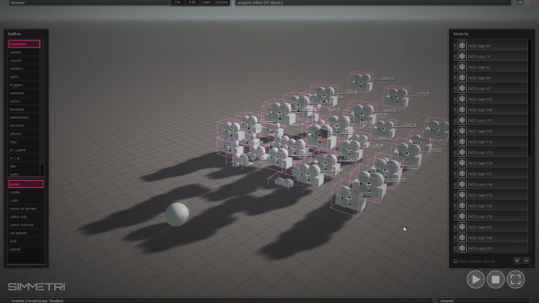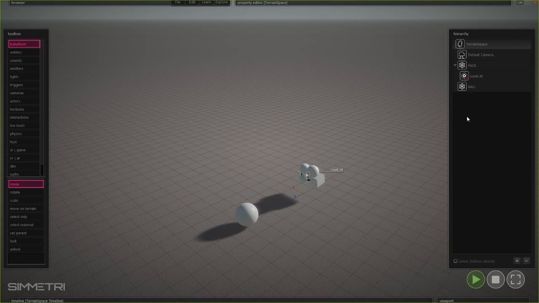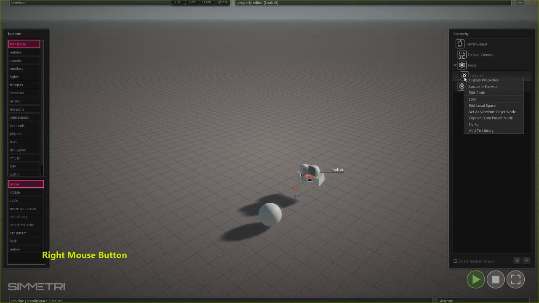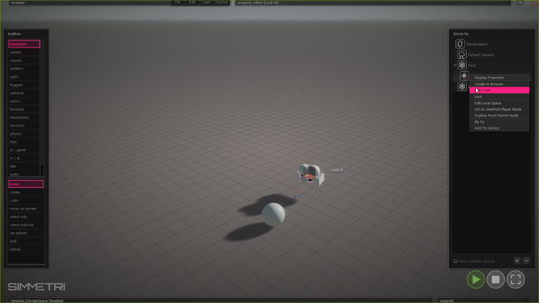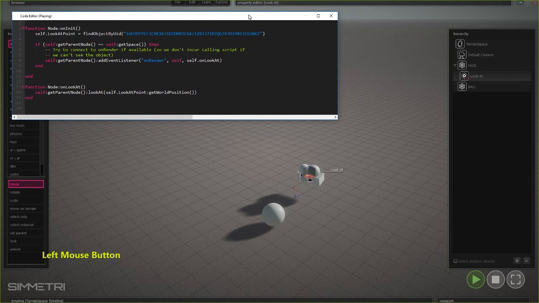Clear up a little memory. Should take it a second to wipe them all clean. Okay, so now we've just got this single one here. So if we look at this look at code, I'm going to right click on the look at node here in the hierarchy, and I'm going to hit edit code, and that pops up the Lua scripting window.